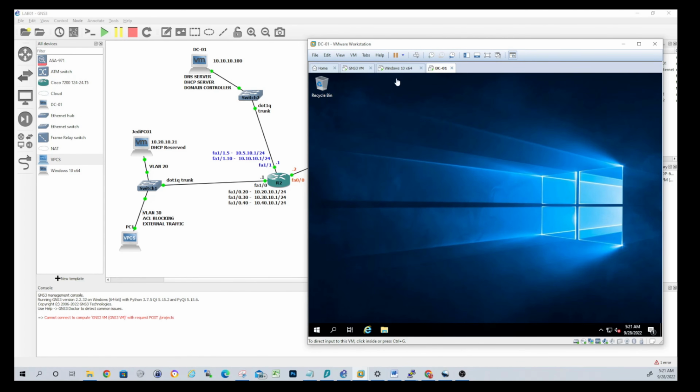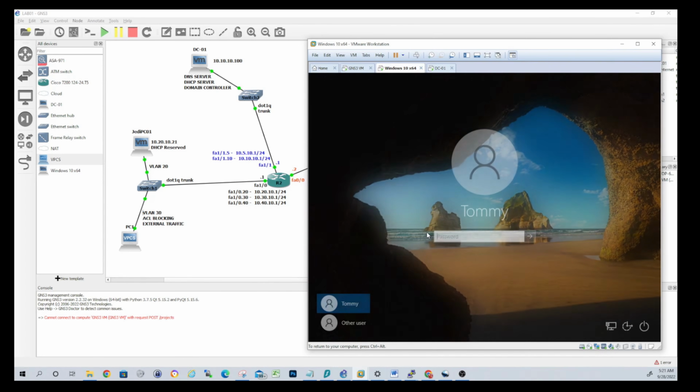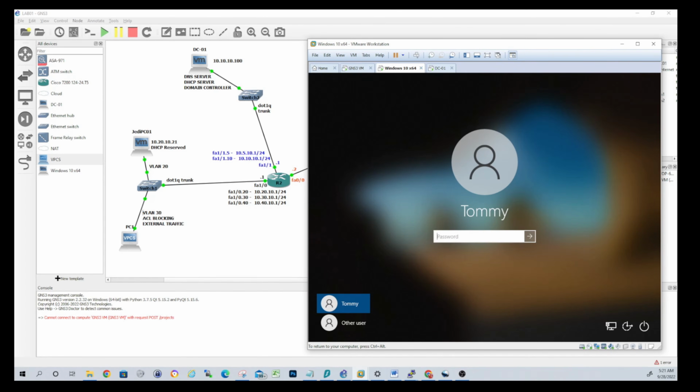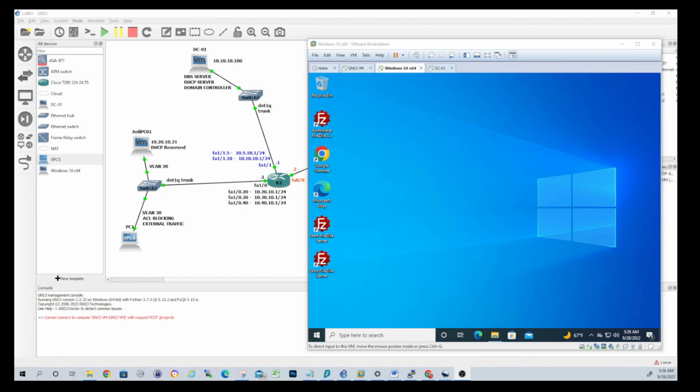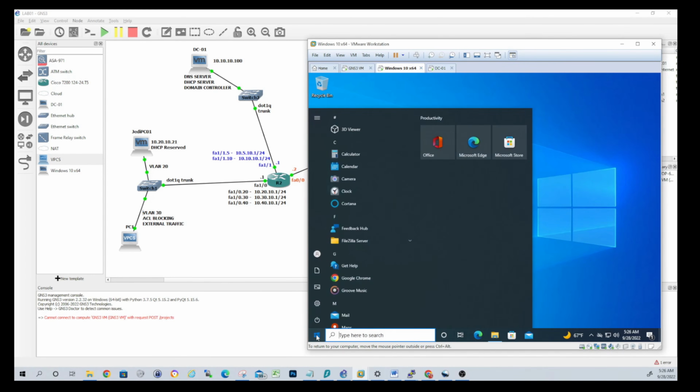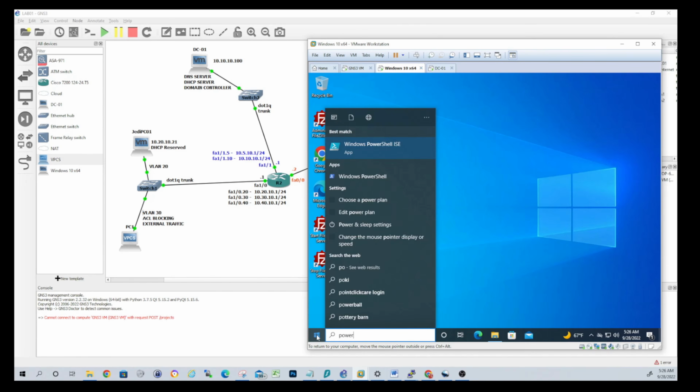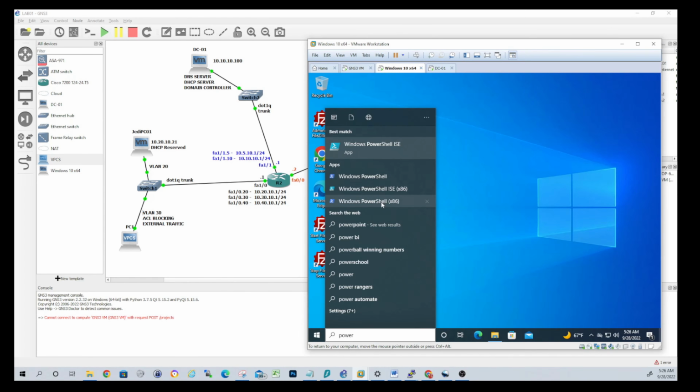Okay guys, so that should block PowerShell for Tommy. He's already logged in. We may have to log out and log back in. Let's test this out. Maybe he wasn't logged in, sorry. Alright guys, we're logged back in as Tommy. Let's try to launch PowerShell. You can see it's not really doing anything for us here, guys.